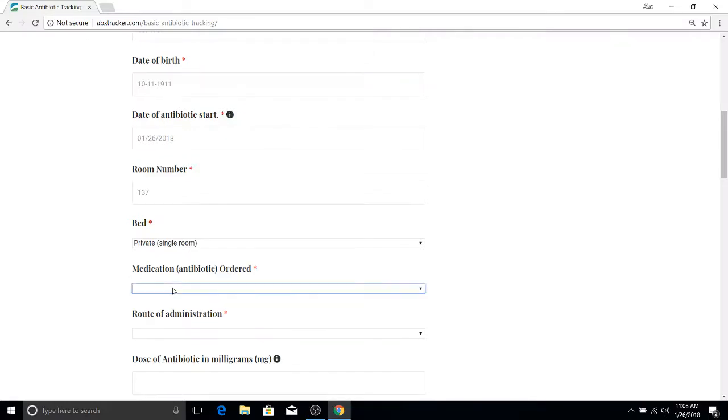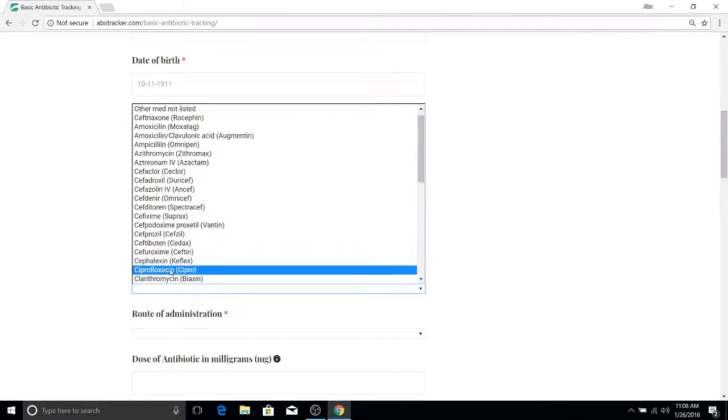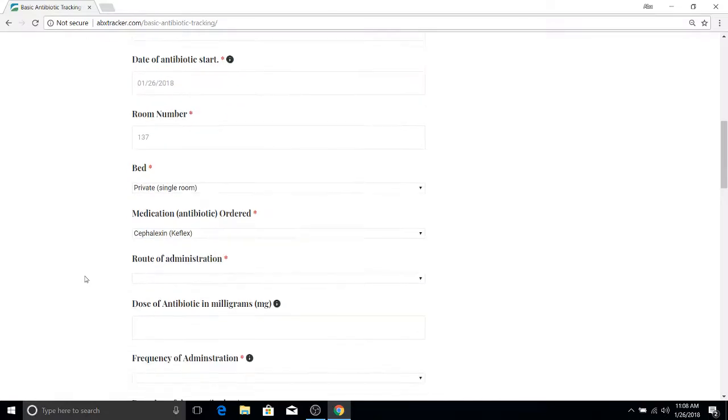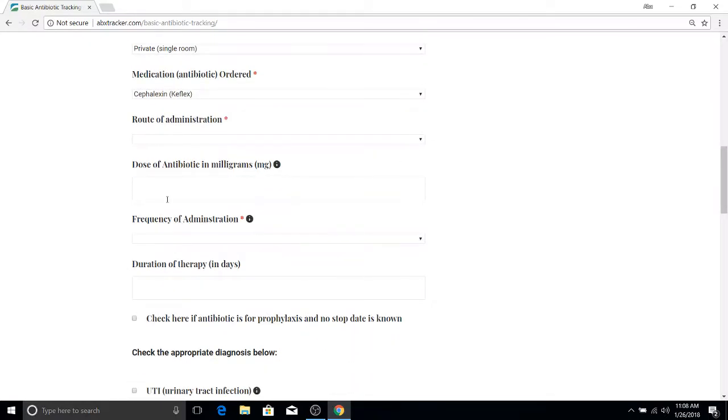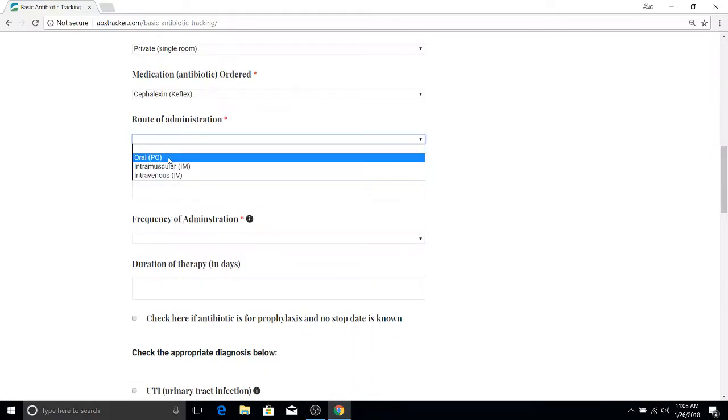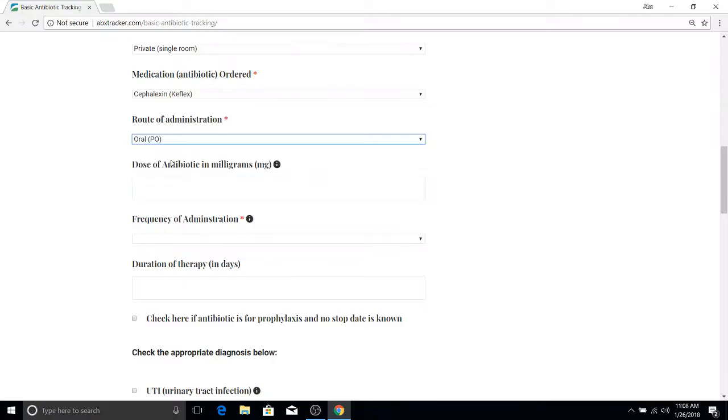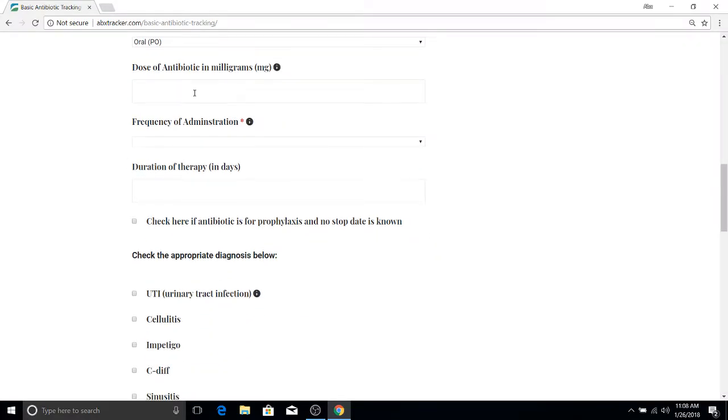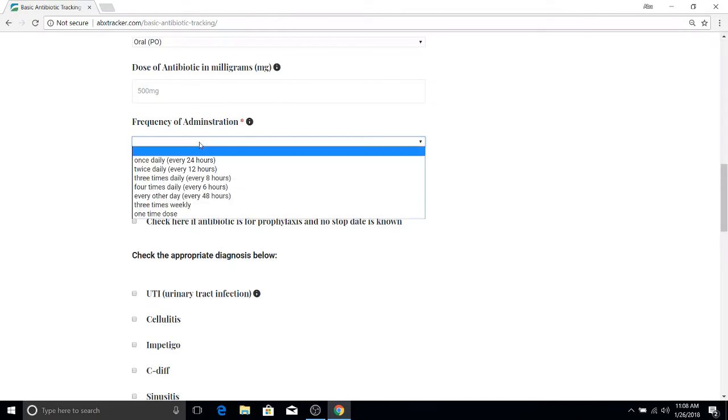You can then enter the medication name from a drop-down menu. Enter the route of administration via the drop-down menu, oral, IM, or IV. Enter the dose of the antibiotic here. Please enter in milligrams. The frequency of administration via the drop-down menu here.